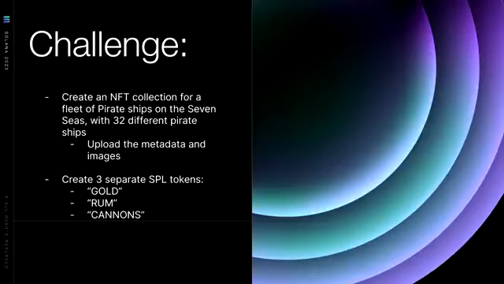So lastly, to close out day 1 of this workshop and of this bootcamp, the challenge is to create your own NFT collection with a fleet of pirate ships for the 7 Seas game that you're going to learn how to build in this workshop. Mint it with, I don't know, like 32 different pirate ships, use different images, and try to play around with IPFS and Arweave storage. If you look through the code in this repo, there are some example links and document references for more information on those.